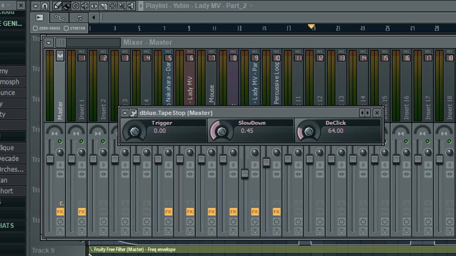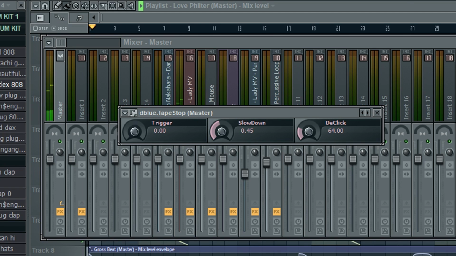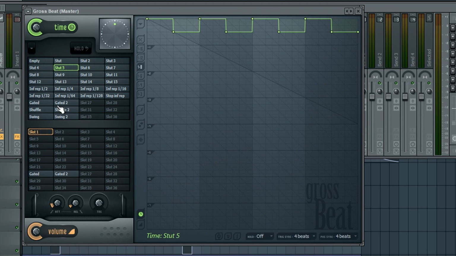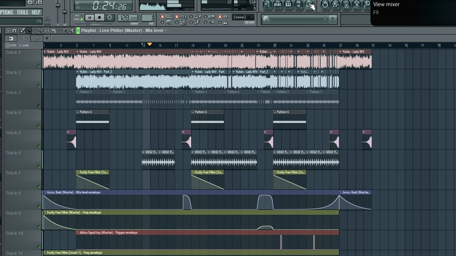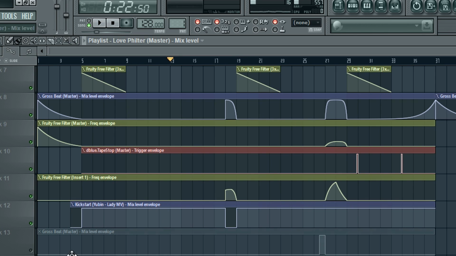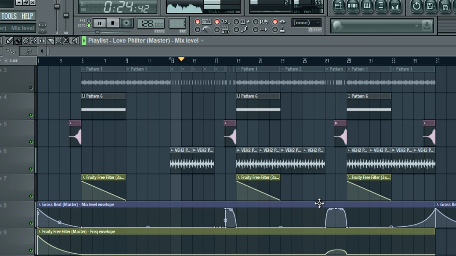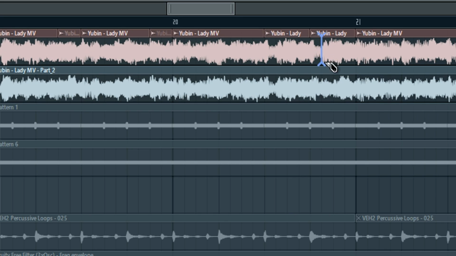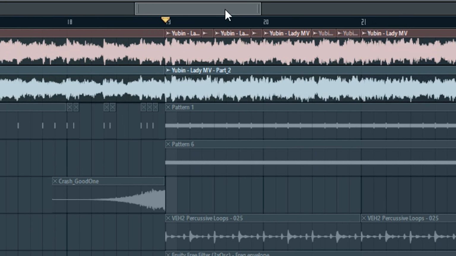the free plugin Tape Stop by D Blue to make, well, tape stops. A starter pattern from Gross Beat. And the pattern control low pass preset from Fruity Free Filter. And finally, with the slice tool, I went through the sample and then found parts that I could chop and screw.